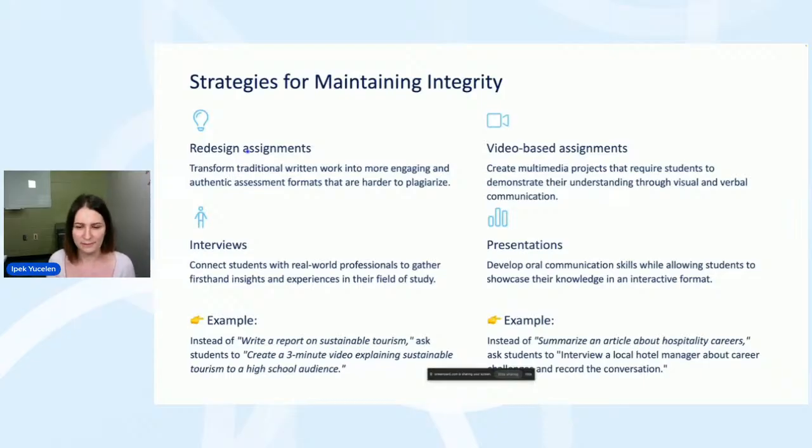For example, interviews. This semester in my classes, I have my students interview an industry professional to learn about that field of study, what problems they encounter in the industry, or how they apply the things we are learning in the class. So they come together, they find an industry professional, and they interview them. Or video-based assignments. You can tell them to theatrically demonstrate some concepts and record themselves. Or of course, presentations are always a good way to assess students' knowledge.